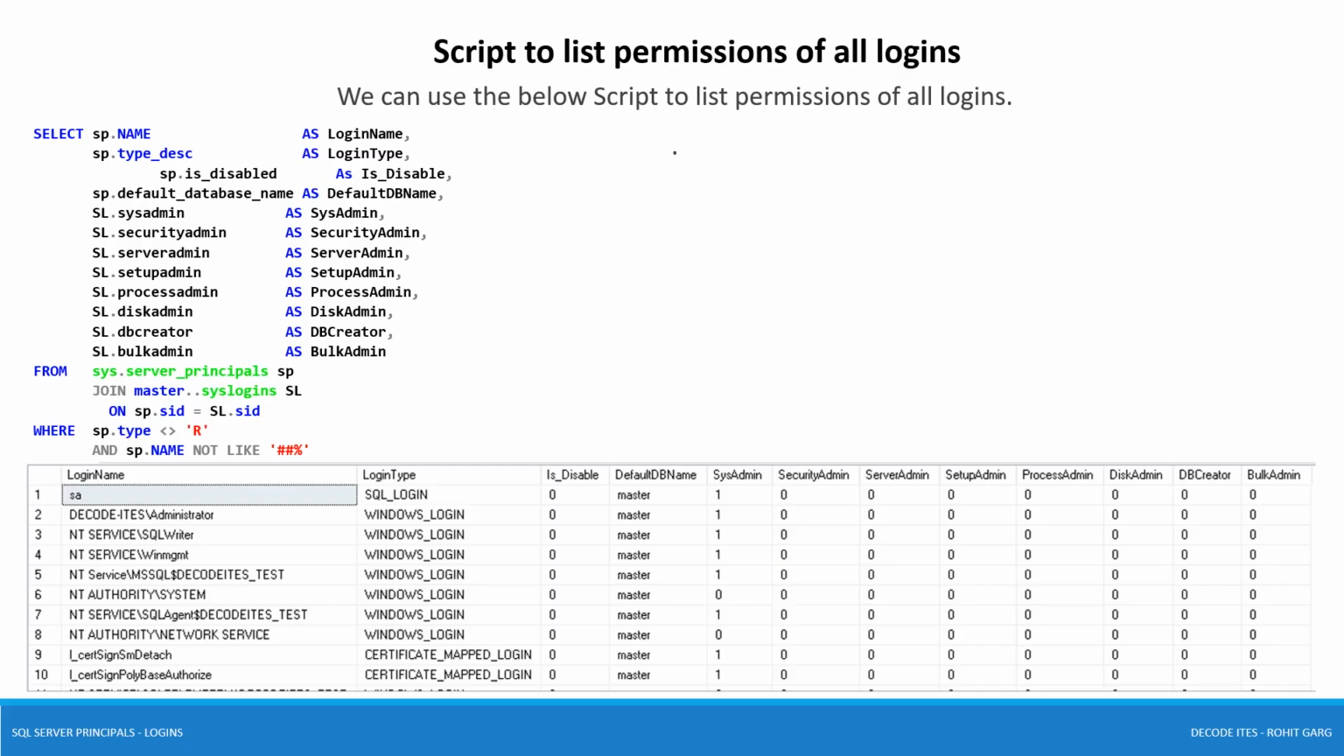We have completed today's topic, logins under SQL Server principals.